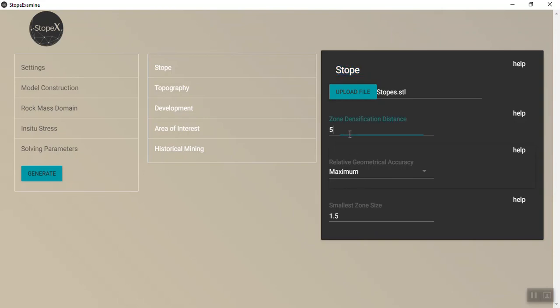So zone densification distance is how far from this geometry, the stopes, I would like my minimum zone size to be applied. So I'm going to go 5 meters. So anywhere 5 meters around this part of geometry, StopeXamine will attempt to apply a smallest zone size of 1.5. We'll leave that at 1.5 for now, that will be fine.